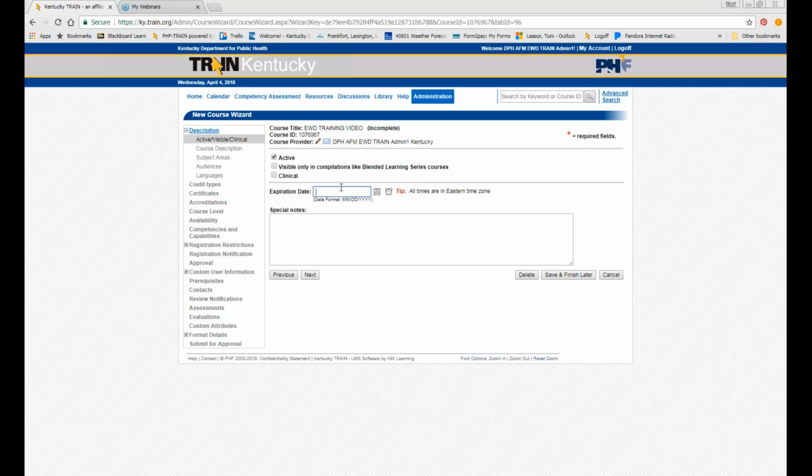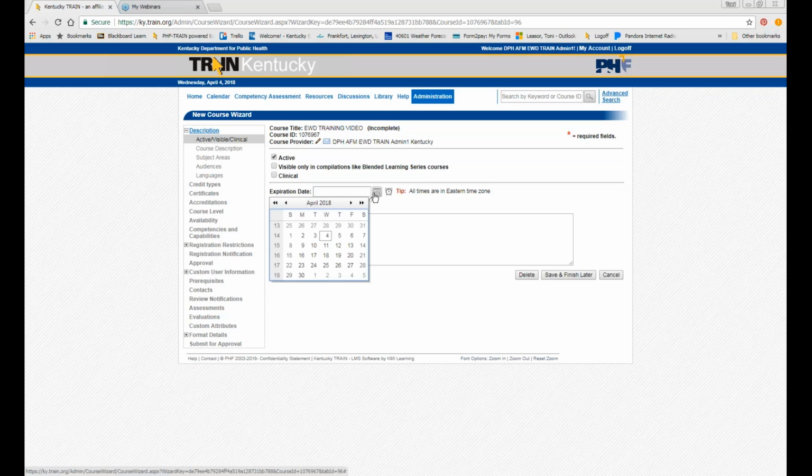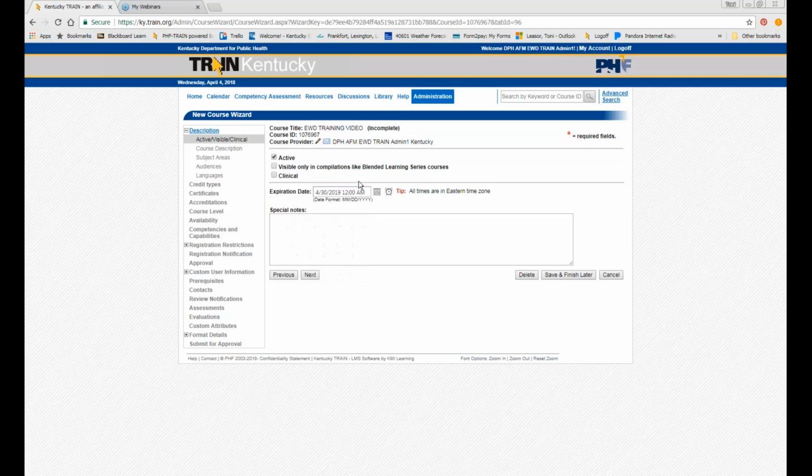So that's why we do select the expiration date for a year out for those recorded and module kind of courses. So for this one, we will do, let's see, today is the 4th. It says this is a recorded. We're going to do the 30th of 2019. And it will actually just generate that.